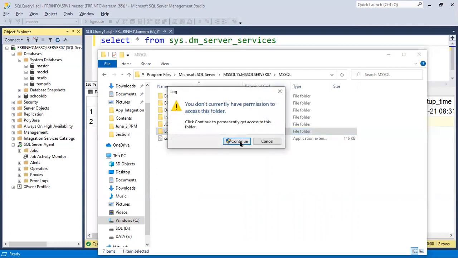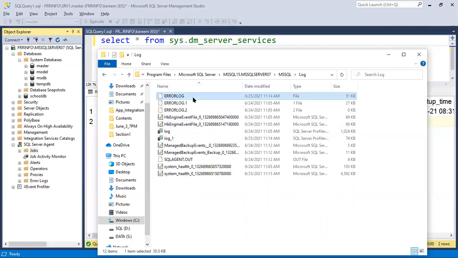Check here, the log folder consists of error logs. Okay, understood, right? So the log folder consists of error logs. Already we know the purpose of the error log. Error logs maintain here all the errors.